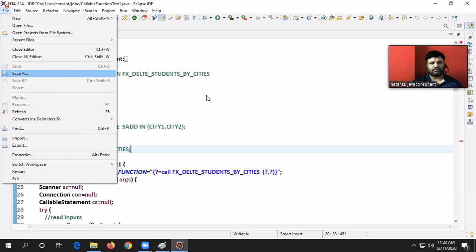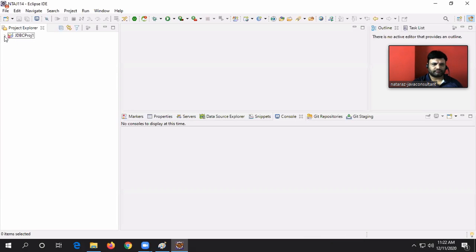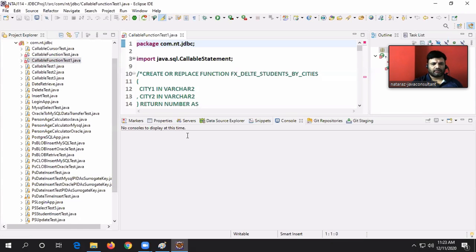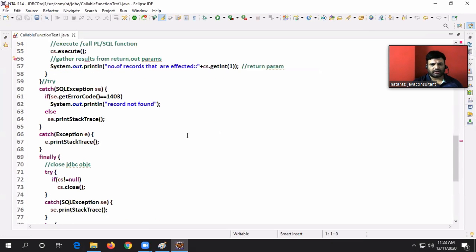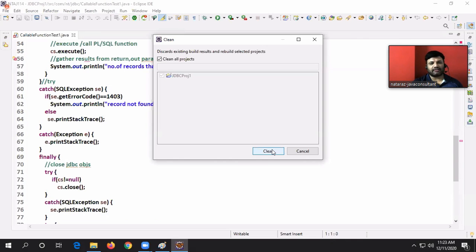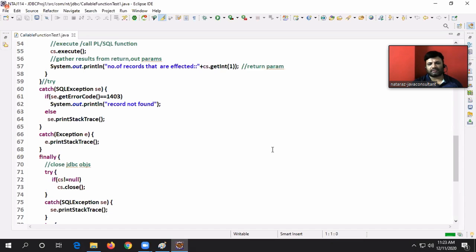Close all editors. Callable test function test1. Why red color? Why red color? Okay, just clean. For comments also error is coming, no? Just clean the project once. Then errors will go off.